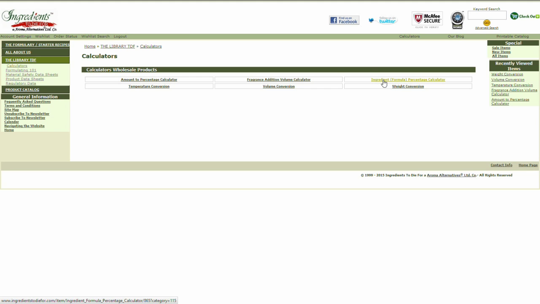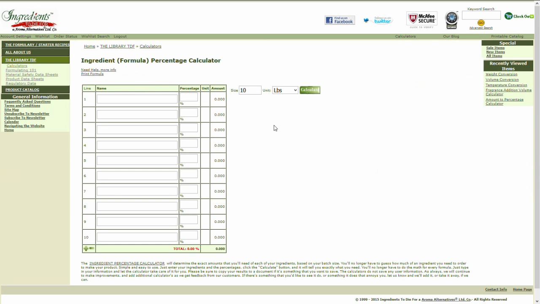So on the far right, you'll see ingredient formula percentage calculator, and you can check out our video catalog for videos on amount to percentage calculator and another on the basic calculators. Once you get that loaded, you'll notice that by default the website always loads a 10-line table and 10 pounds of product.